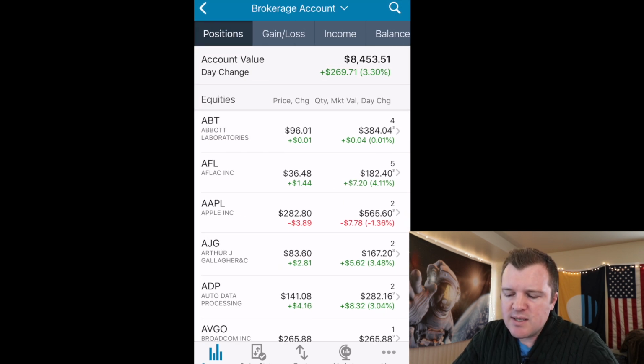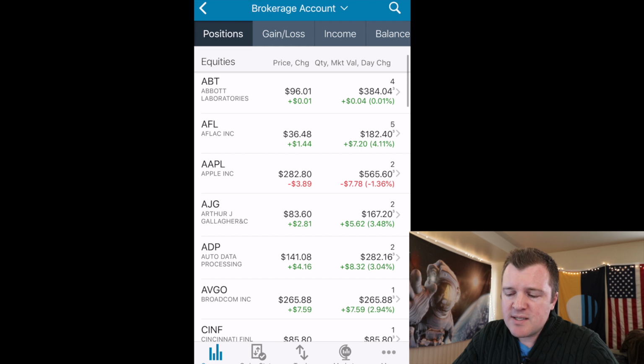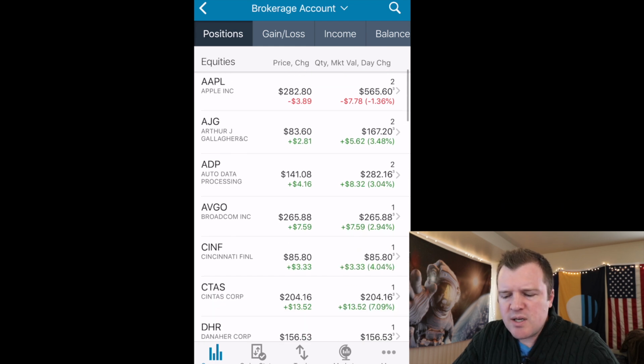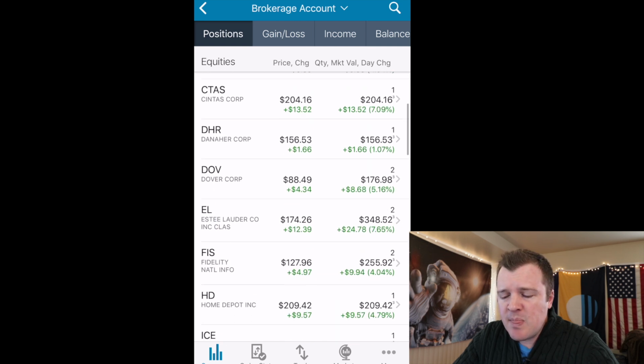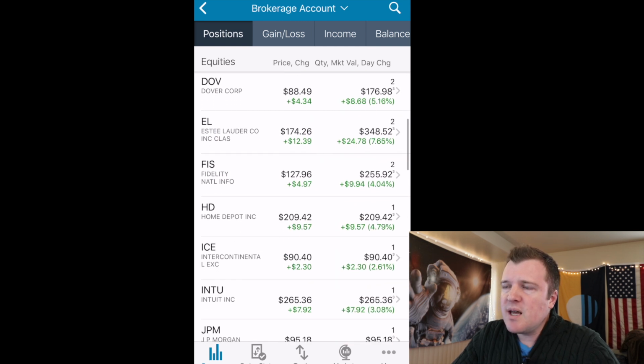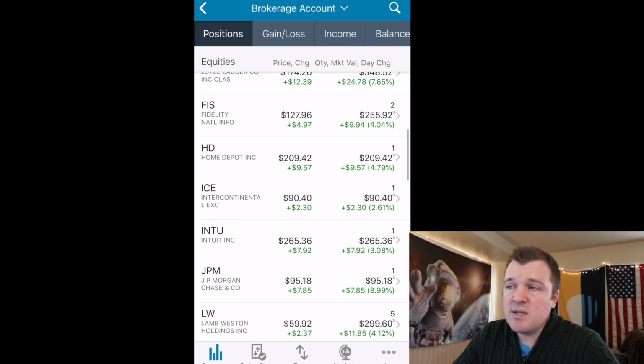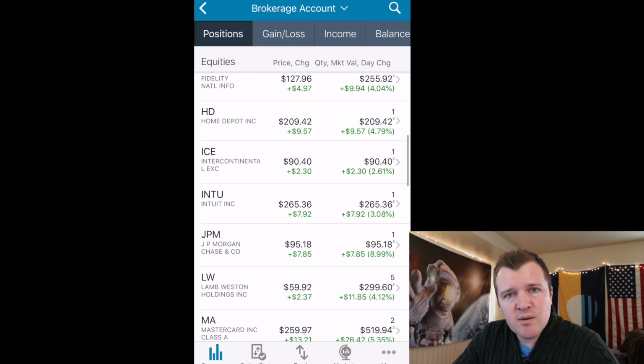First thing you'll notice is all of my stocks that I'm currently invested in. So like I said, it's about $8,000 invested. I'll just slowly go through them all in case you want to see what I'm currently invested in. I'm in the process of building a 30 stock portfolio. So these are all 30 stocks that I've chosen to invest in.